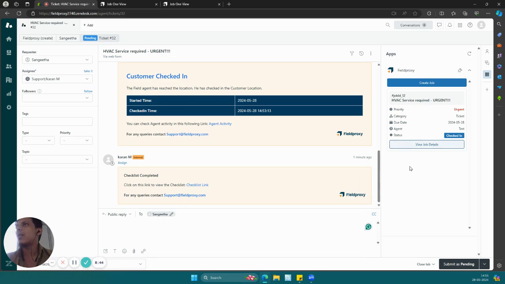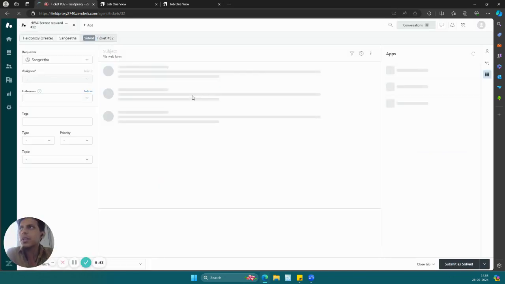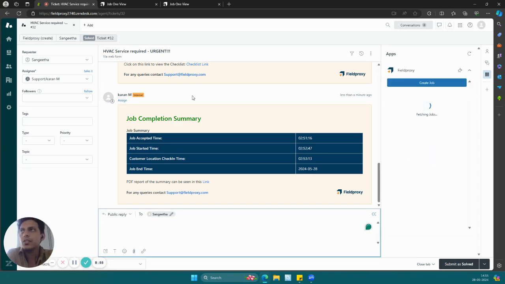This is how the integration between Fieldproxy and Zendesk takes place. You'll be able to create a customer support ticket on Zendesk and fetch that data into Fieldproxy. From Fieldproxy, you'll be able to map it against any particular service technician and have that job completed. Once that job gets completed, any updates during the job as well as once the job is completed, you'll be getting it on the Zendesk platform itself. So your dispatch teams and your backend teams can stay updated throughout the entire process.